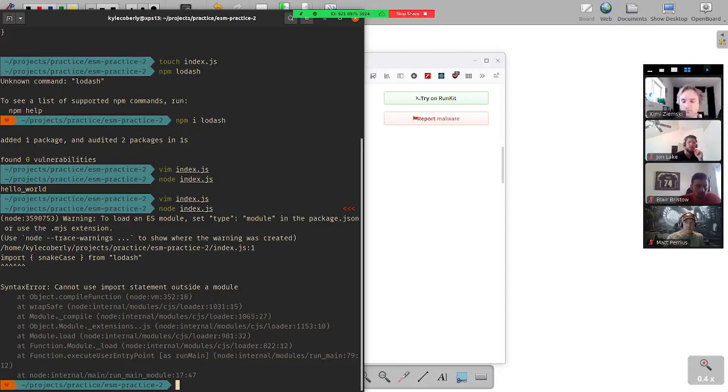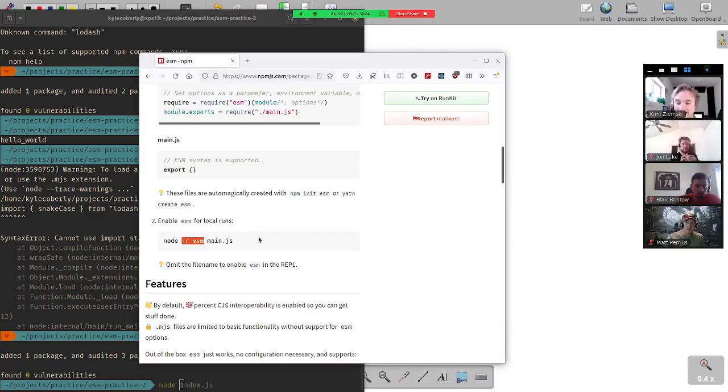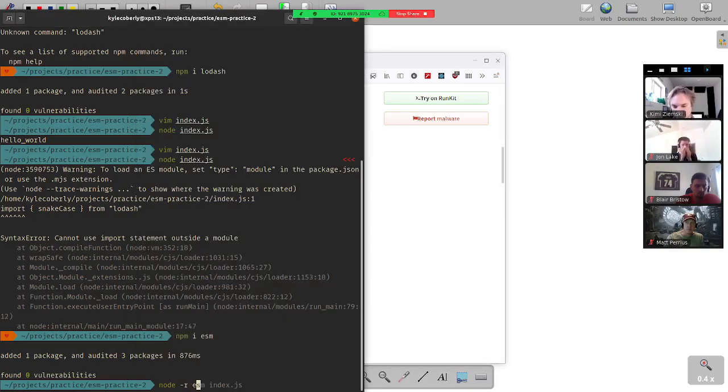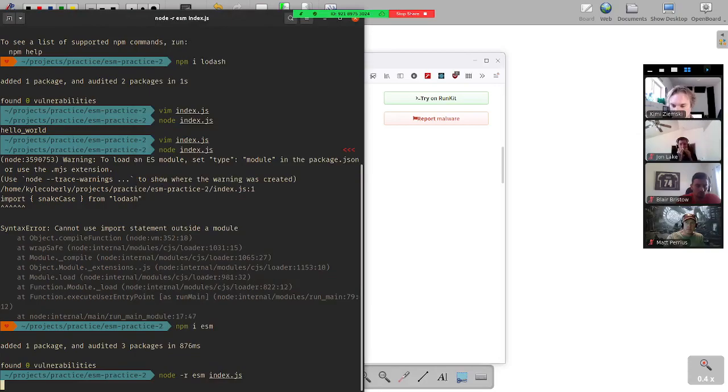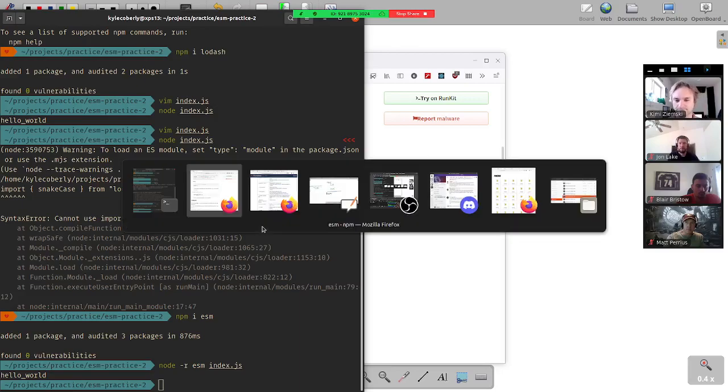So how ESM works is if I install the ESM package, then I can do node, instead of just doing it right there, add -r esm. Works. So in a pure Node environment, if I really am committed to using ESM, that's probably the easiest way to do it.